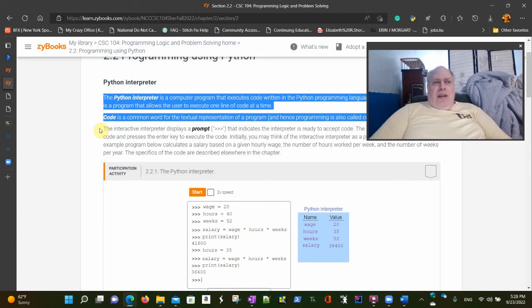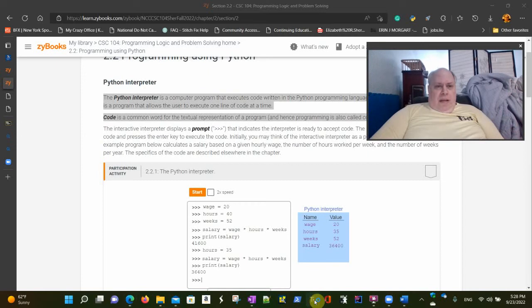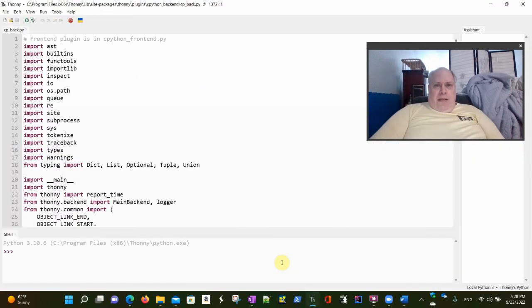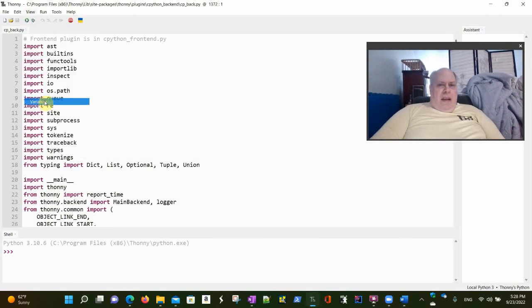Okay, so the Python interpreter is what we're going to be using, and we're going to be using the Thonny interpreter, which I've shown you before. It looks like this. And I also have shown you that it's useful to have the variable view up there like that.